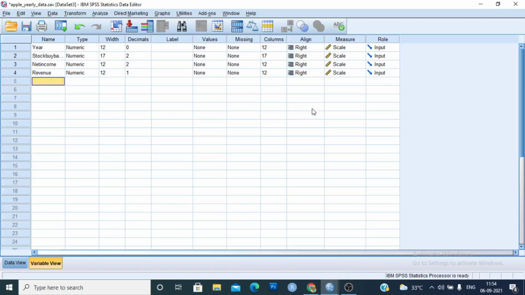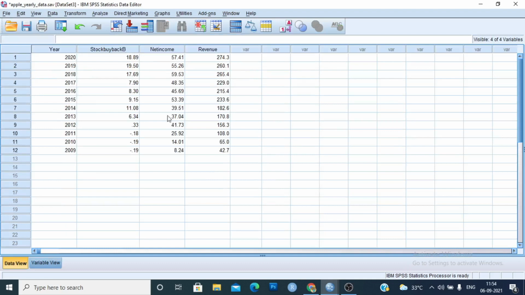Guys, today we will learn about the normality test. In this case, I have data of Apple stock buyback, net income, and revenue. You can see that the yearly data is here.